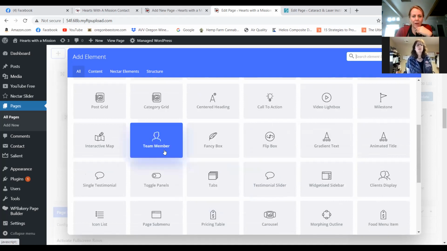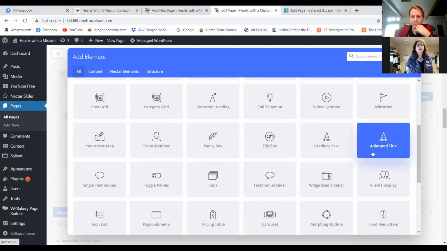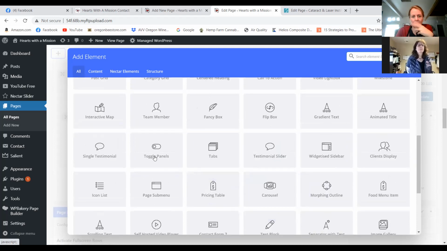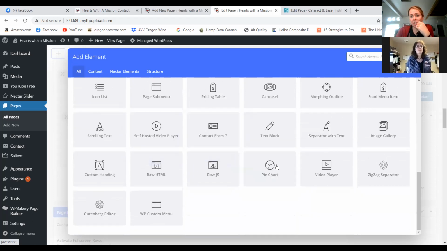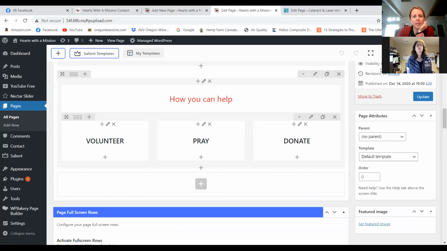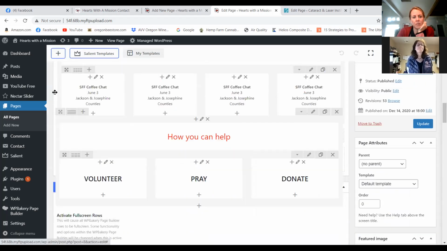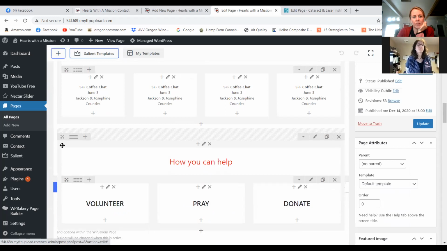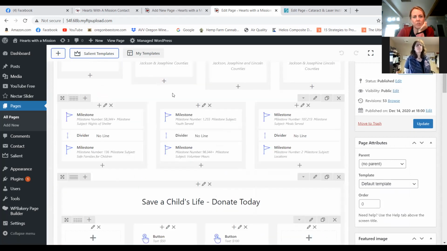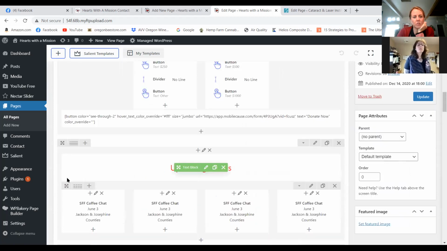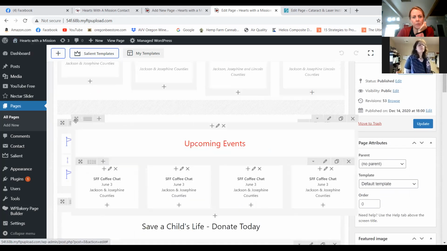I'll take you over to the about page in a second because I use the team member element there. But you can go through testimonial, pie charts, all kinds of stuff. Those are all available. And all of these rows you can drag and drop also. So if you create a new row at the bottom, but you want it to appear up here, maybe it's a special event or something, you can just grab that 4-way arrow and pull it around. Okay.